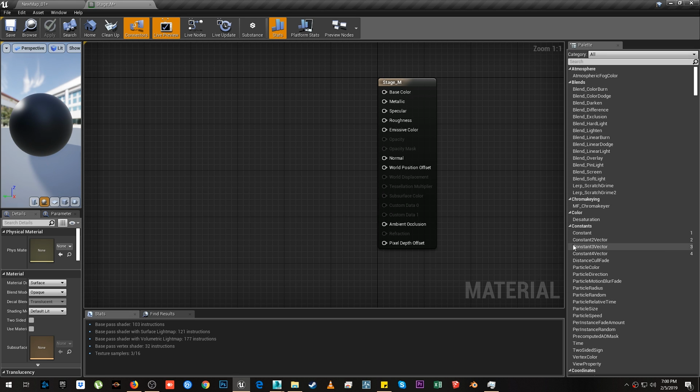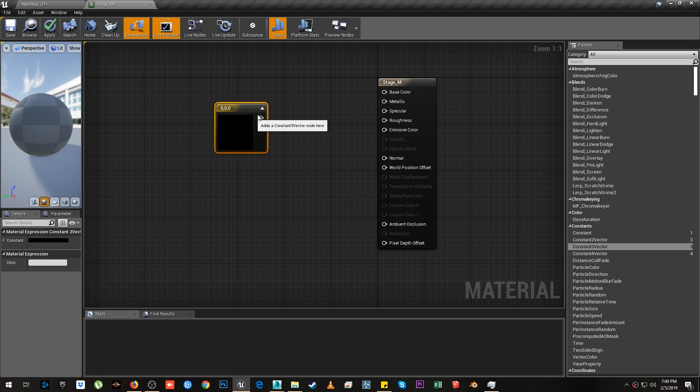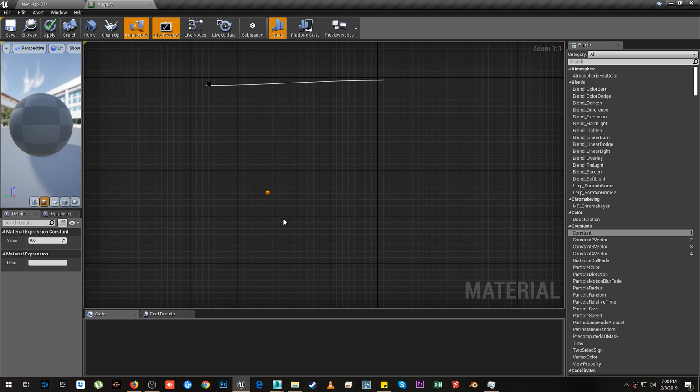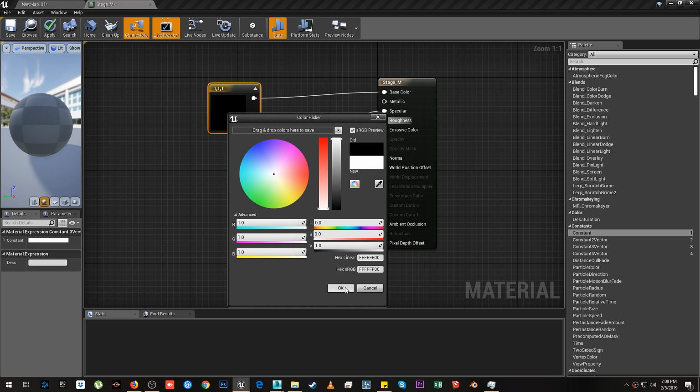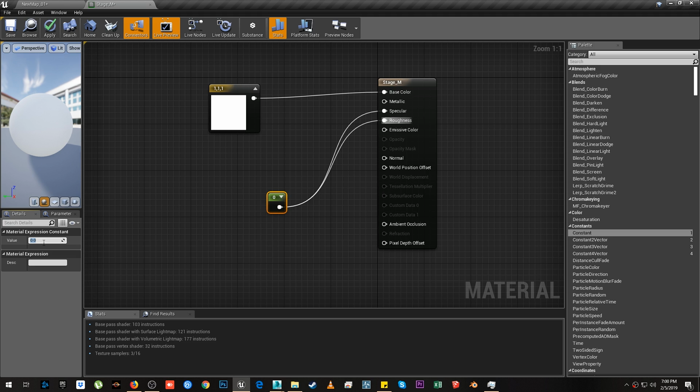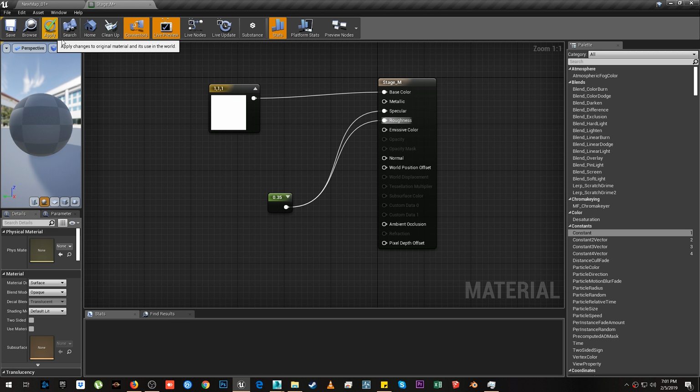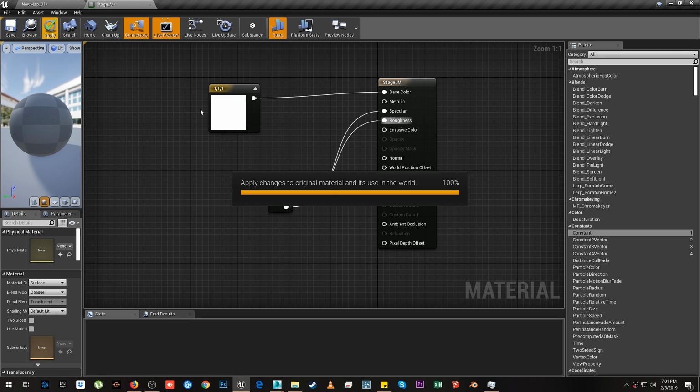and then I will configure this material. I will drag a constant 3 vector and connect it to base color, and I will drag a constant and connect it to specular, and then to roughness. And after that, I will make it absolute white in color, and for the specularity and roughness I will give it 0.35 maybe as of now. I will tweak this later anyhow. And then I will click apply, and then I will go inside here.